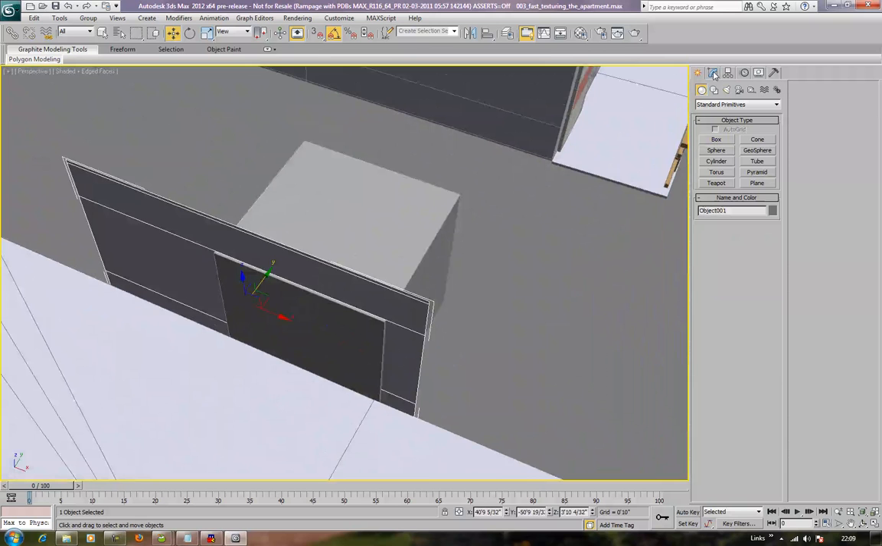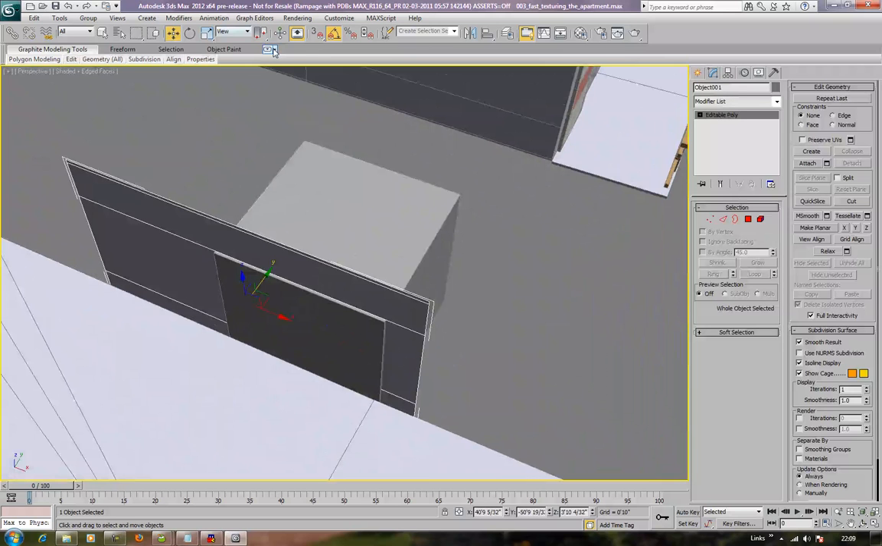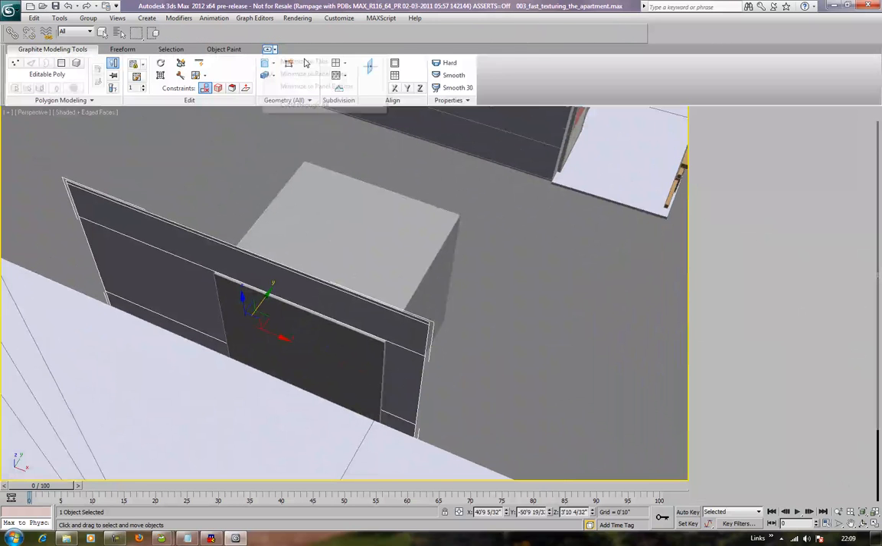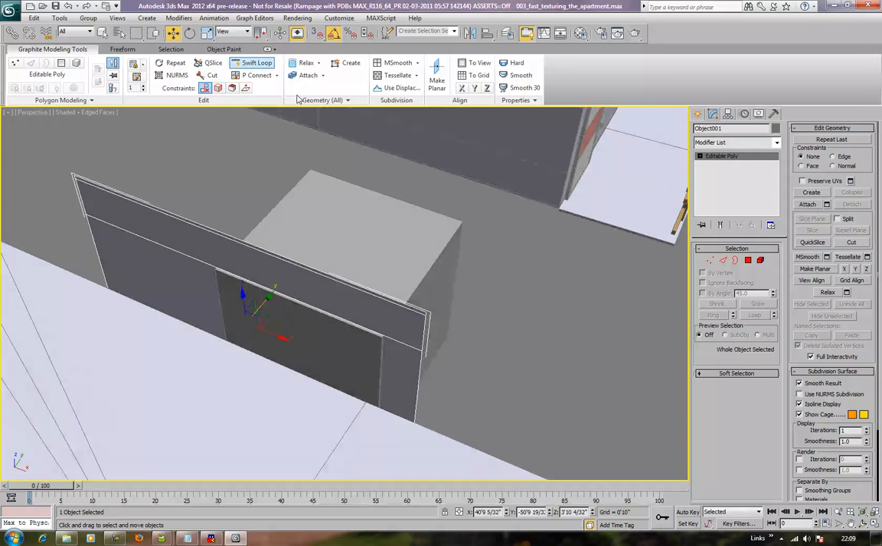Then I select this. Just to open up this tab here so I can get my Swift Loop. And just trim it there. And there.